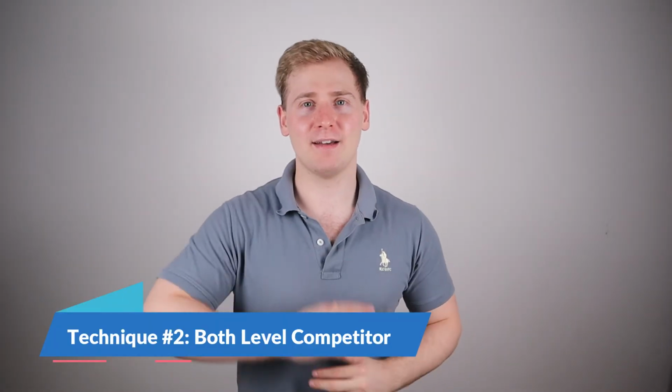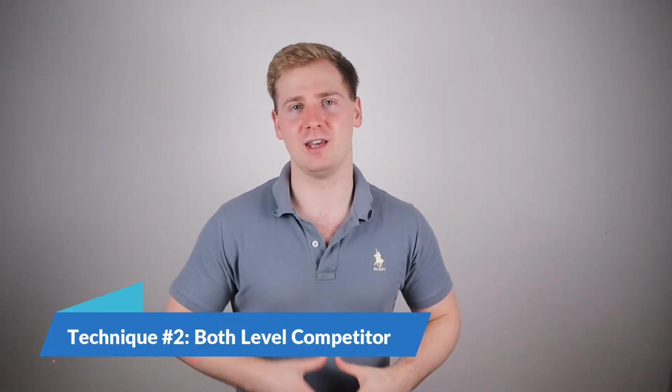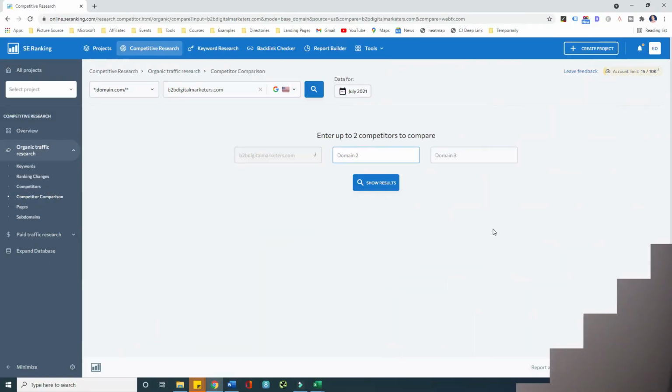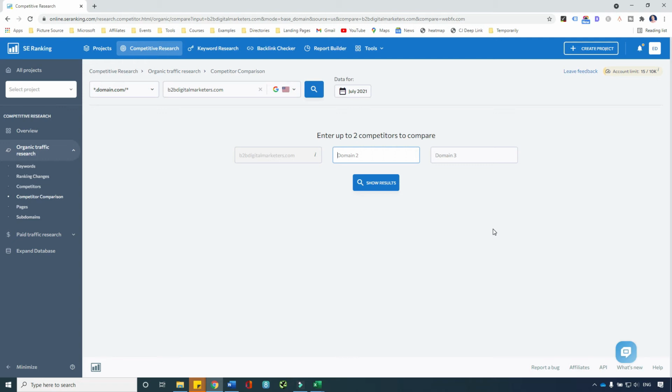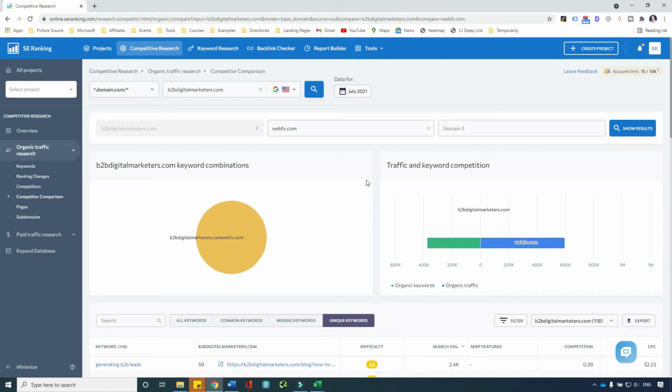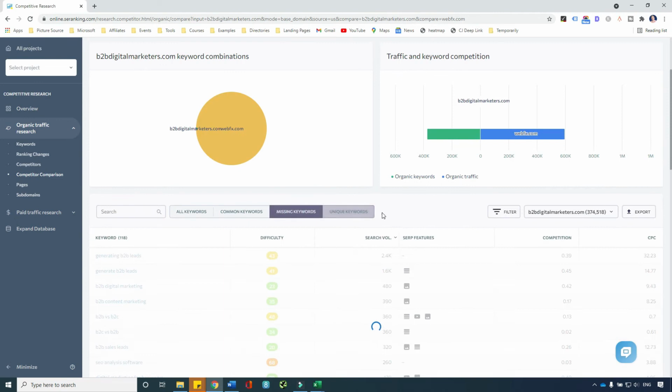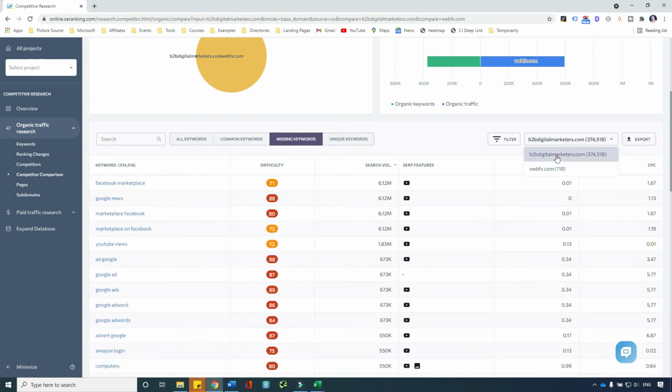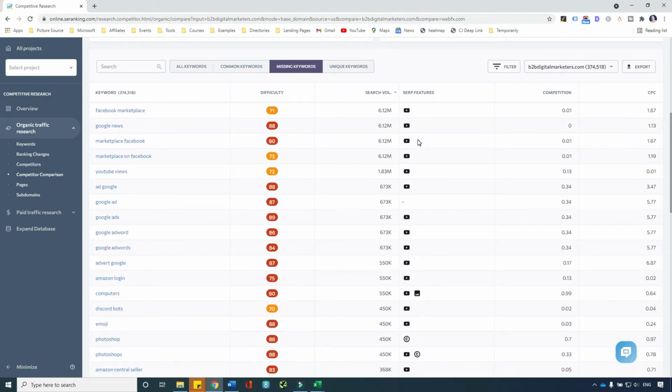And now let's have a look at the second technique to find keywords. This technique you can use for both level competitors. So, same as before, I open the SE Ranking Competitor Comparison tool and let's enter one of my high-level competitors and hit Analyze. Now I will select the missing keywords report and select my domain. As you can see, I am missing almost 400,000 keywords on my website that my competitor's website is ranking for.